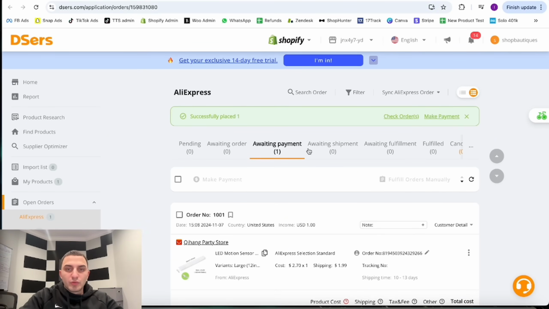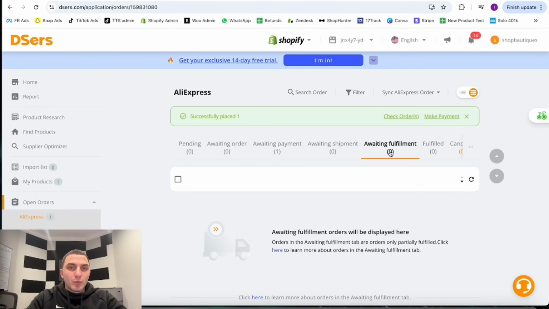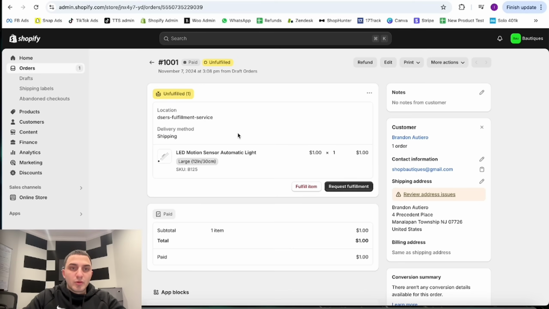So now that I'm back in DSers, it still says awaiting payment, but just give this a few minutes and it will update. So while they're processing the order, it will go to the awaiting shipment tab, and then after it's shipped, it will go to the fulfilled tab. So for the awaiting fulfillment tab, if you have more than one product in an order, for example, they're coming from 2 different suppliers, once they're both shipped, it will go into the fulfilled tab. So then once the order is fulfilled, you'll see this go to 0 and then it will say fulfilled. So until the order has been shipped on AliExpress, it will still say unfulfilled. Only once it's shipped, it will be marked as fulfilled.